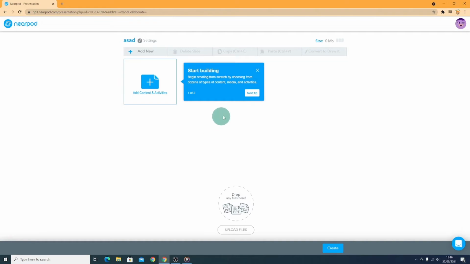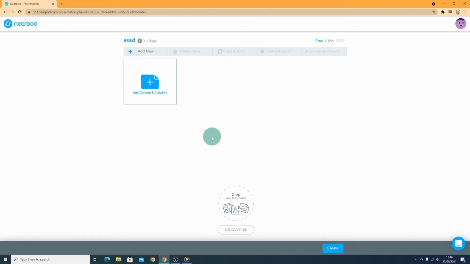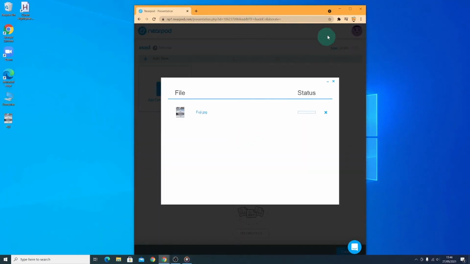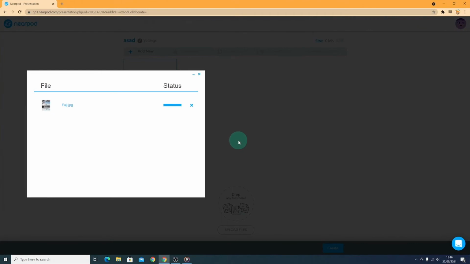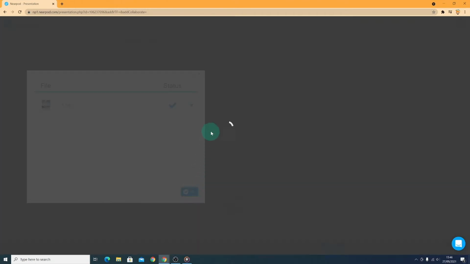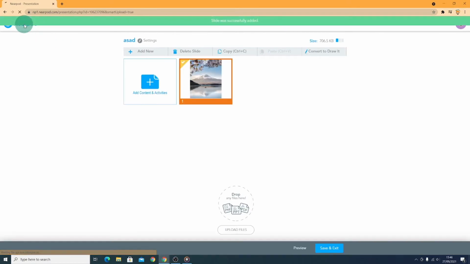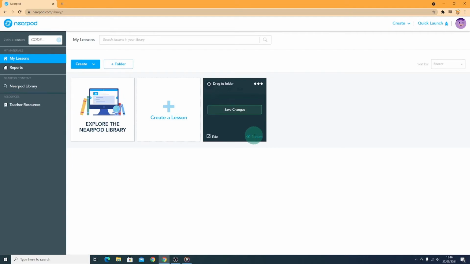For now, we're going to show you how to upload PPT and images and other files. You can do this by dragging and dropping your files or clicking on Upload Files. Once you're satisfied with your lesson, click on Preview to double check and then click on Save and Exit.